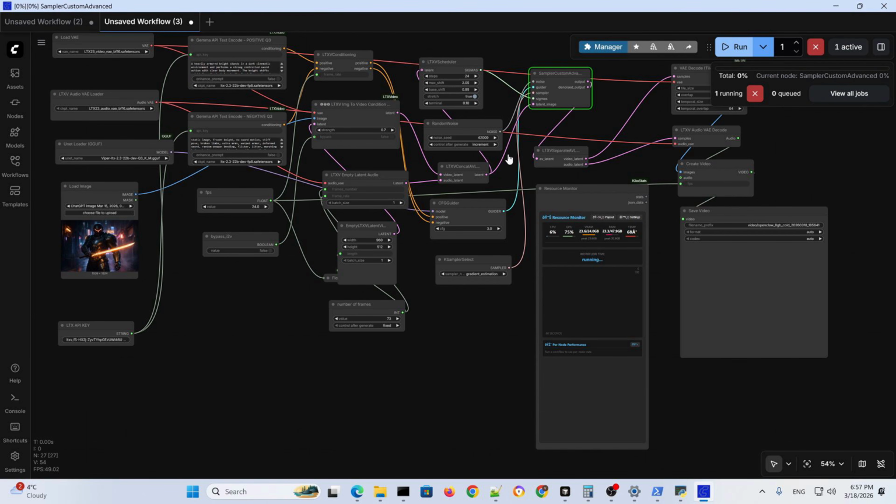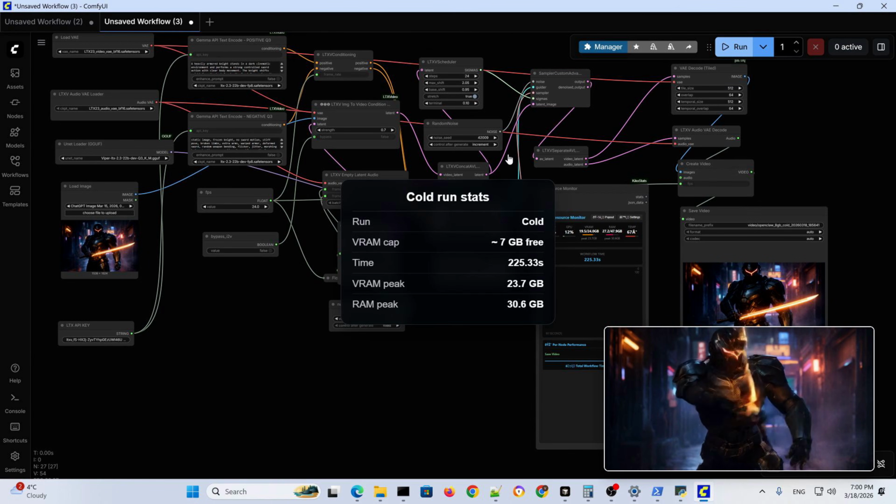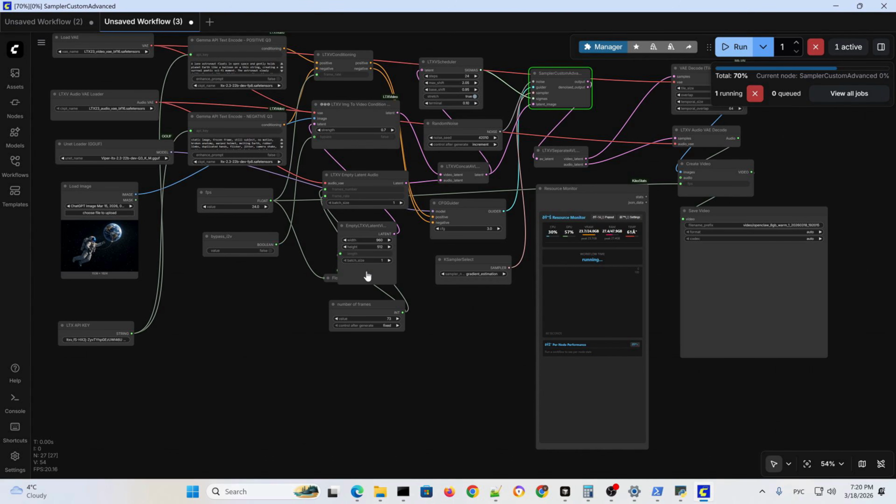This is the 8 GB class test with roughly 7 GB of free VRAM available before the run. For this test, we are using the Q3 model. This is a cold start, so the model loads from scratch. It finished in 225 seconds. Peak VRAM usage reached 23.7 GB, while system RAM peaked at 30.6 GB. And this is the final output from that run.